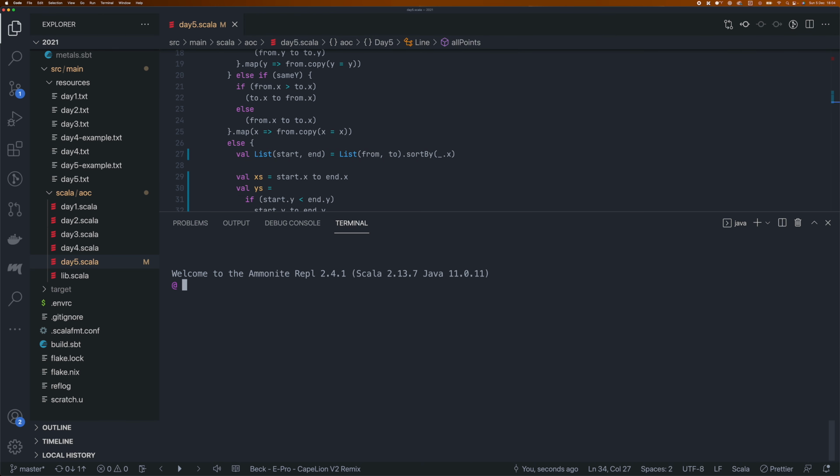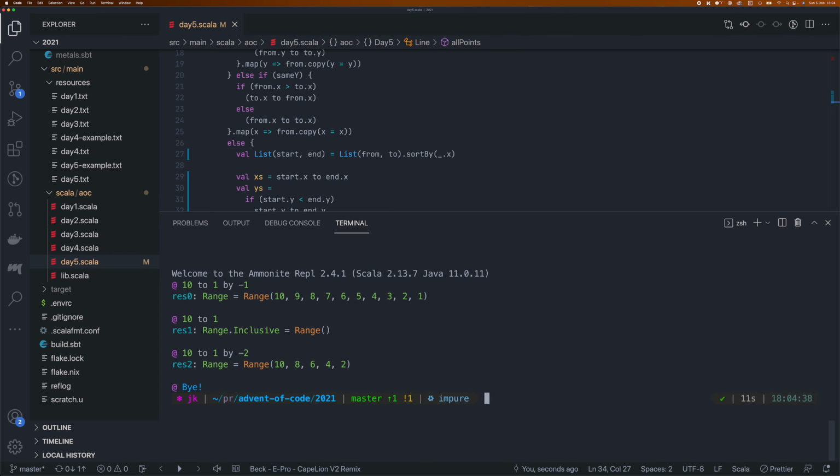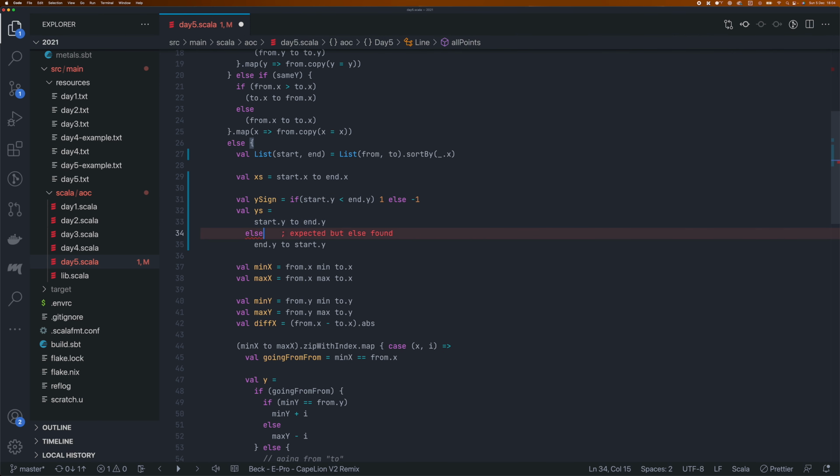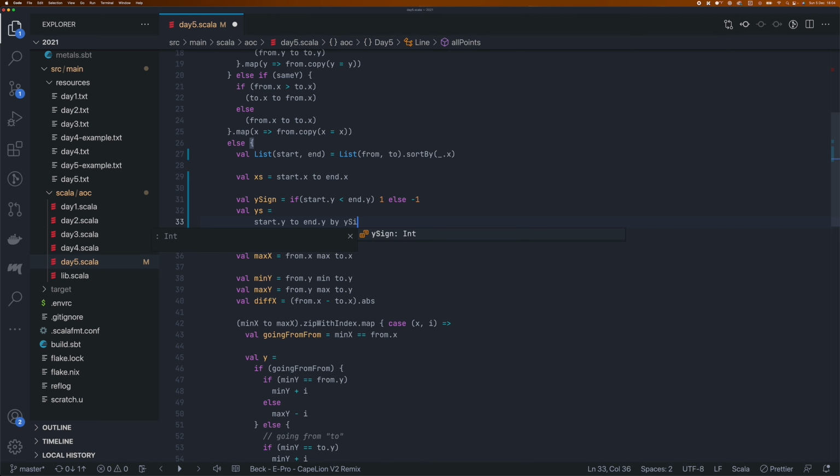I remembered that ranges can actually go backwards if you specify the step of them to be a negative number. And in the end, I was able to just calculate the sign or the number, like the 1 or -1, based on whether the start point is first or the end point is first in terms of the y-axis. And at this point, making the range was really easy because I just did start.y to end.y, and then I used the sign to determine the direction that I was going to.